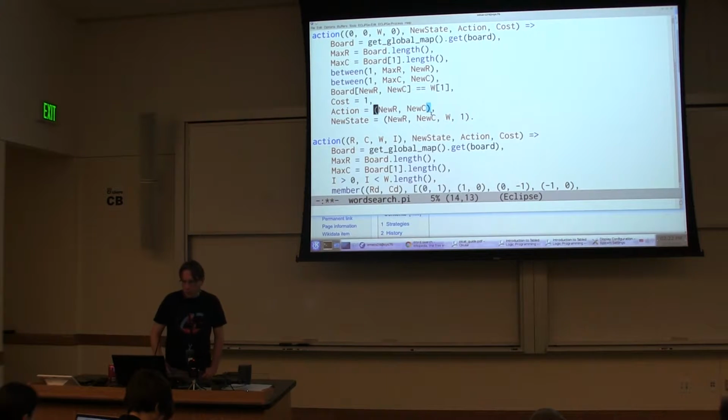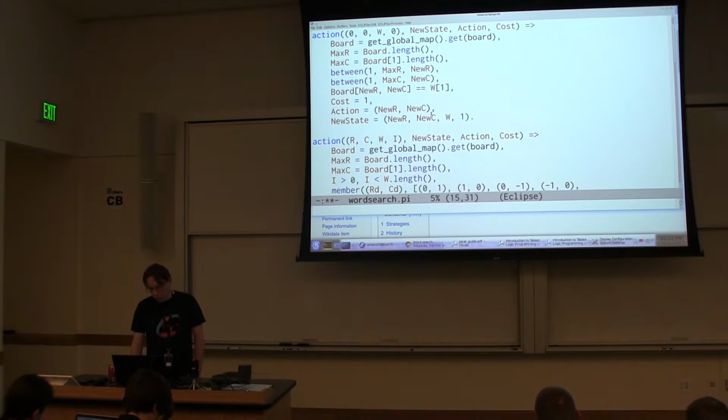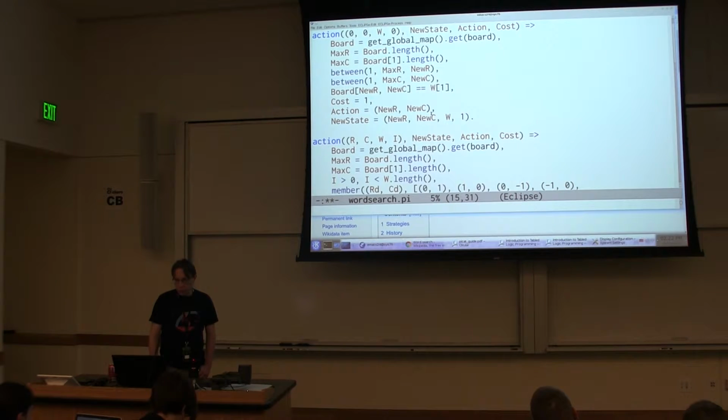And the action. The name of the action here is actually a tuple. The position of this cell. And the new cell will be the first two parameters, the coordinates of the cell we just used. The word is the same. And 1 means we already put 1 letter.